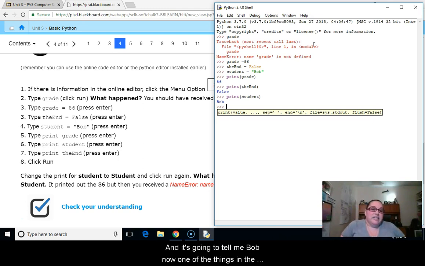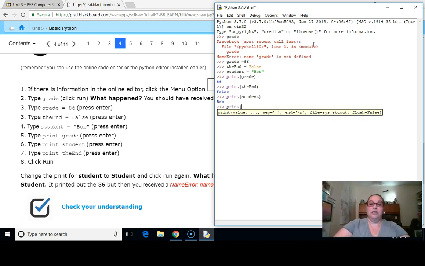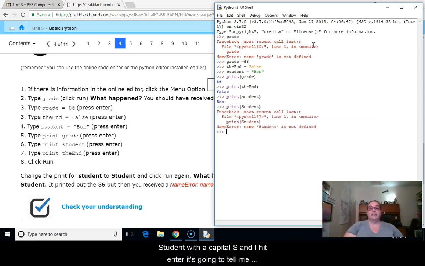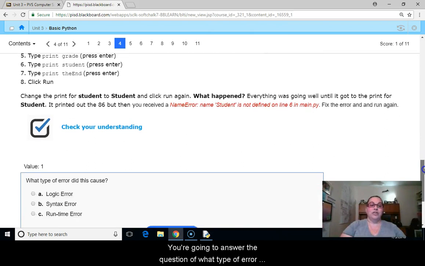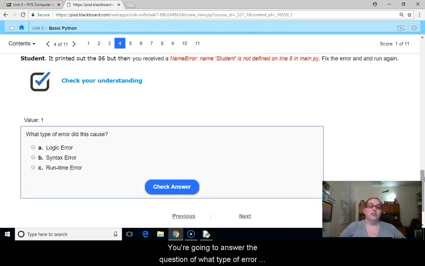Now, one of the things in the activity, it says change the print for student to student with a capital S. So if I come in here and I say print and I type student with a capital S and I hit enter, it's going to tell me that there's an error, name student is not defined, meaning that the name student with a capital S is not defined. But if I go back and I change it to student with a lowercase s and hit enter, it is going to print it. So now you're going to click back over here and you're going to answer the question of what type of error did this cause.